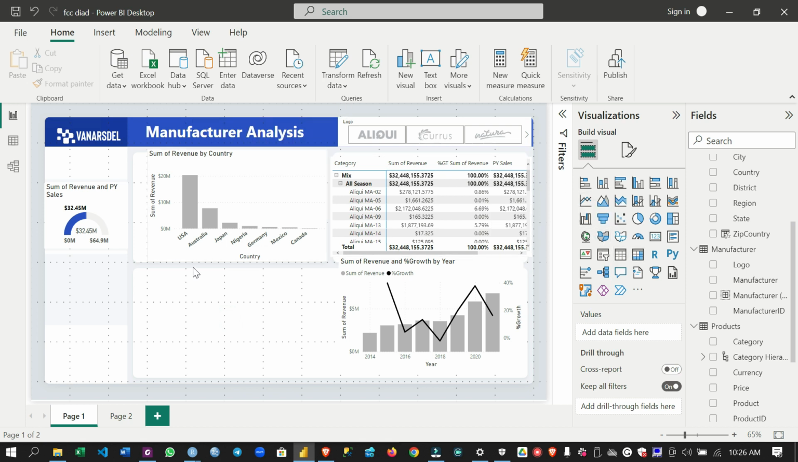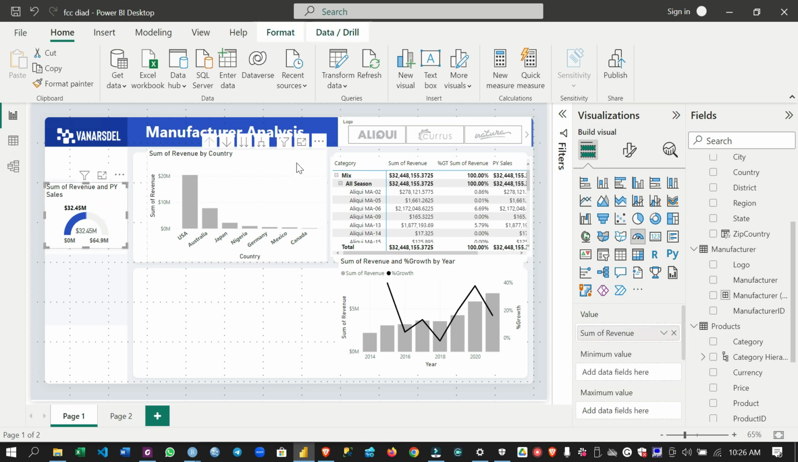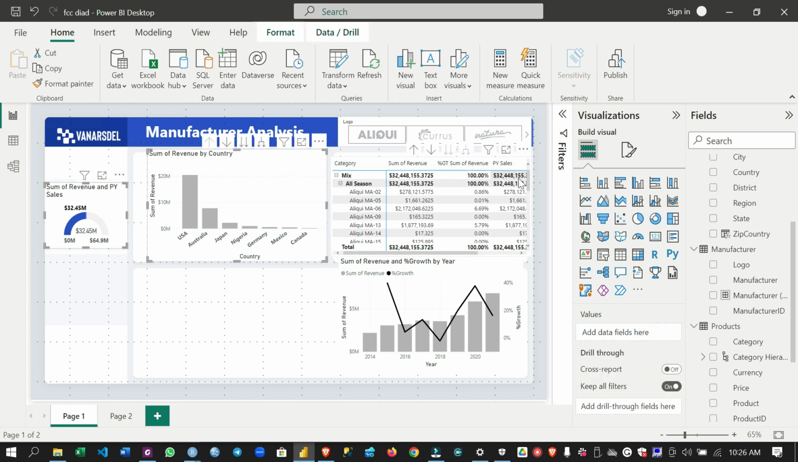So what I'm going to do now, I'm going to add a smart narrative. I'm going to click on all of these visuals I'm having here. I'll click on this, hold control and click on this, and click on this also, and also click on this particular one. Then I'll now go and click on smart narrative. So can you see the smart narrative?